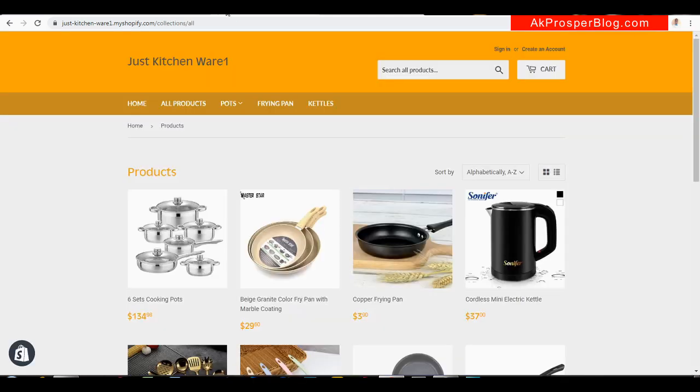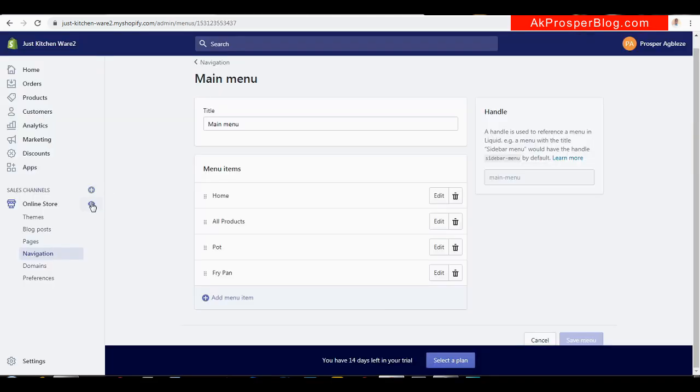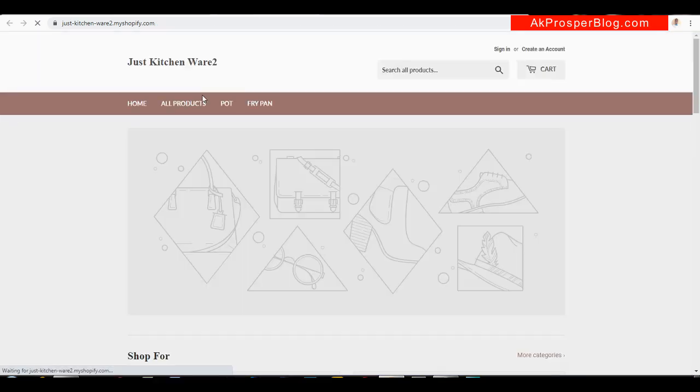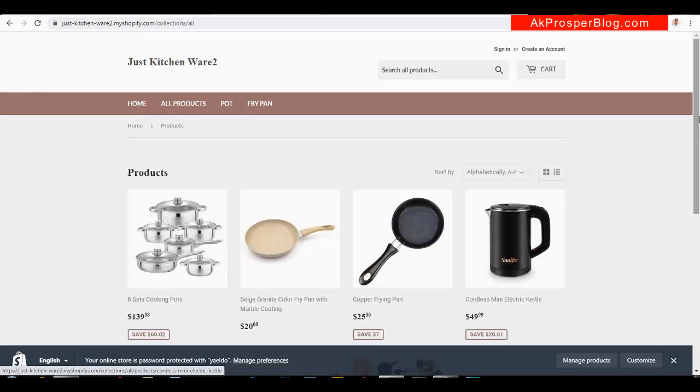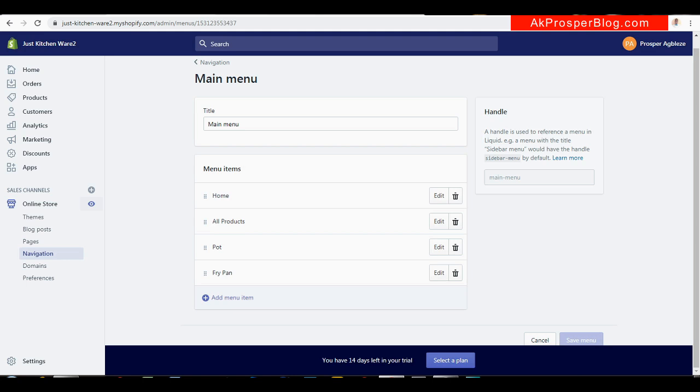So let's take a look. If you view our store, you can see these are the menus that we've just added: home, all products, pots, and fry pan. If I open the all products, you can see these are the products that we have in the store. So now let's go ahead and do that of the footer menu.